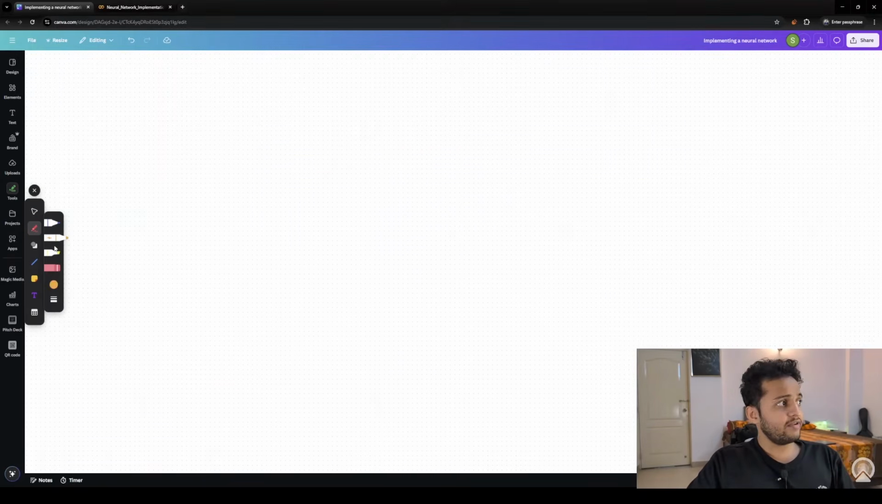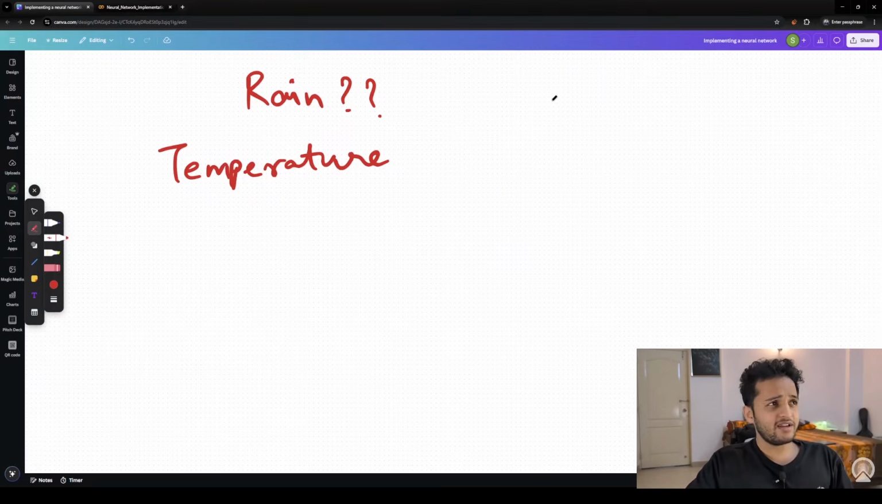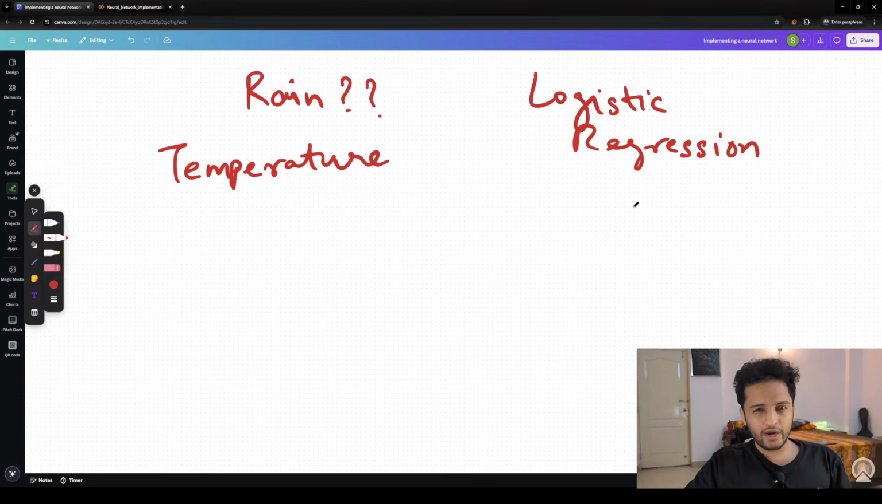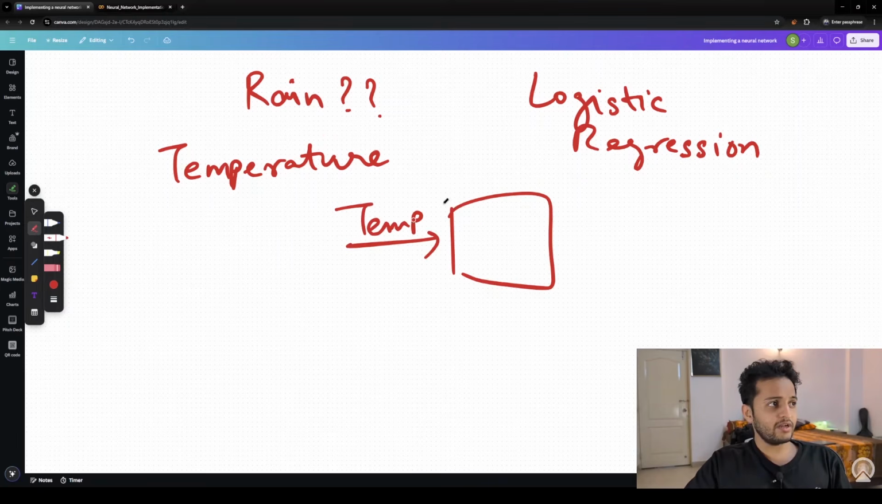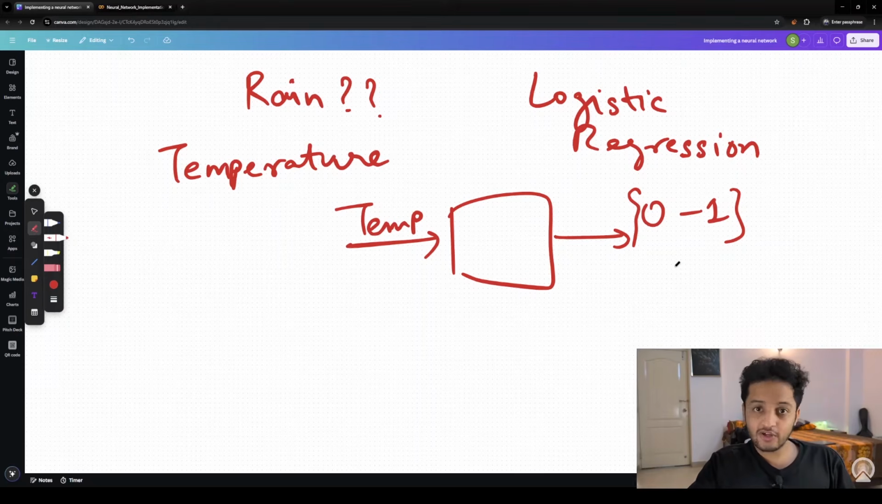Let's imagine that we want to predict whether it will rain tomorrow or not. And the only data point that we have with us is the temperature. Let's imagine that we implement a simple logistic regression model. For people who don't know what a logistic regression model is, you can imagine that this is a model which will take some input. We are giving it the temperature as input and it will output a value between 0 and 1. And we can treat this value as the probability of whether it will rain tomorrow or not.